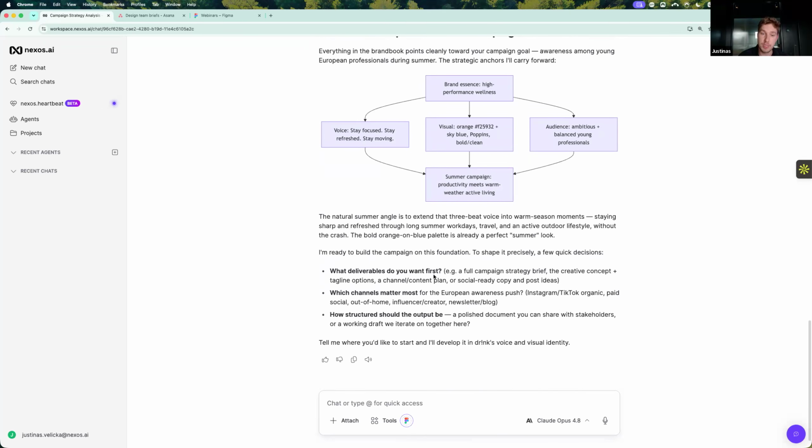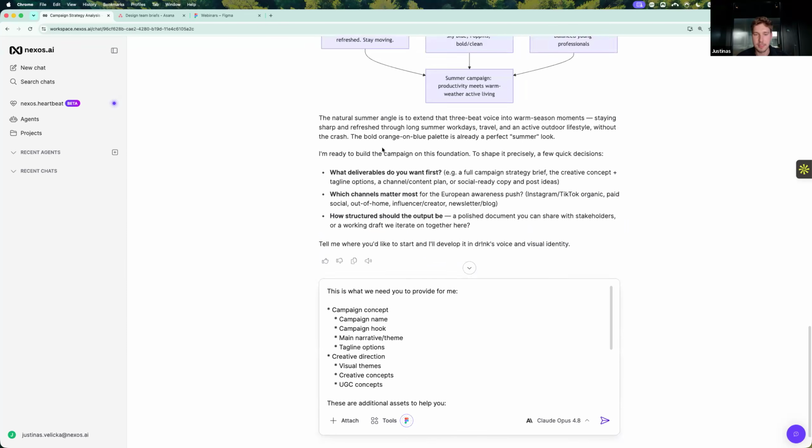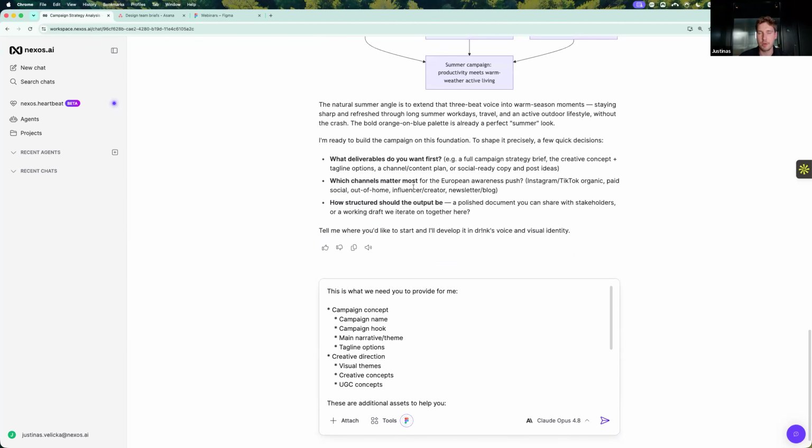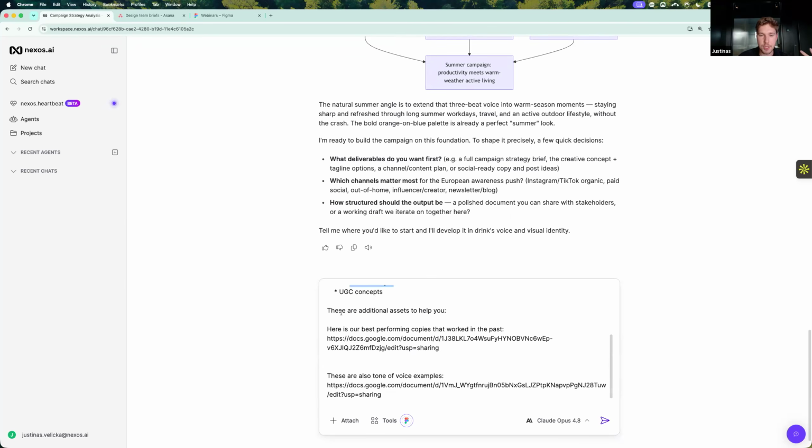Which channels matter the most? And how structured should the output be? For that, I've actually also prepared. So for example, I can copy the prompt that I have. Again, these prompts are nothing crazy. This is, as you can see, a couple of sentences. And in here, what I'm saying to the previous questions is, this is what we need you to provide. The campaign concept, so campaign name, campaign hook, main narrative, tagline options, the creative direction, visual themes, creative concepts, UGC concepts, and these are the additional ad sets to help you.